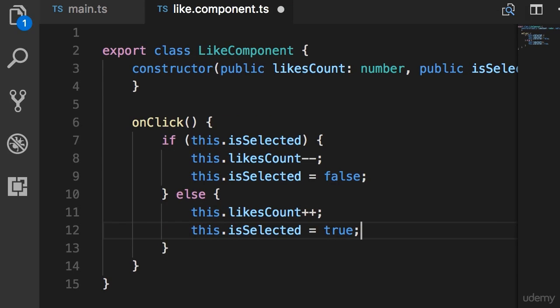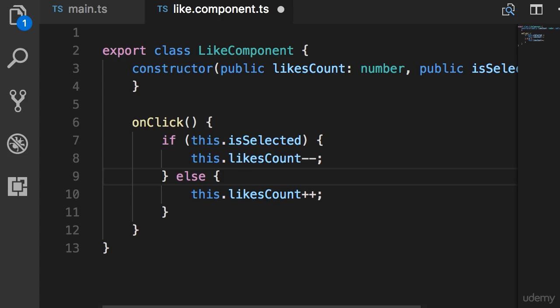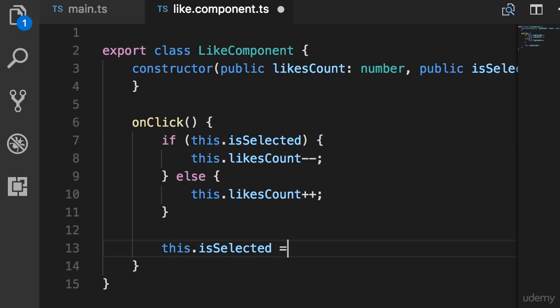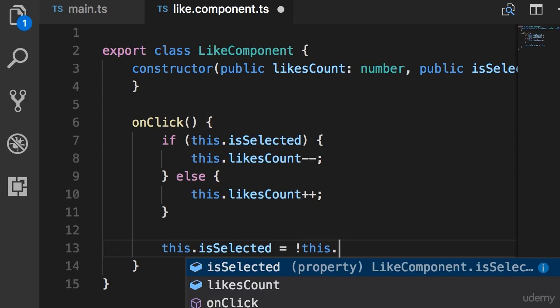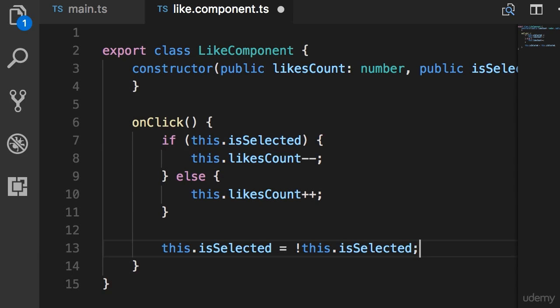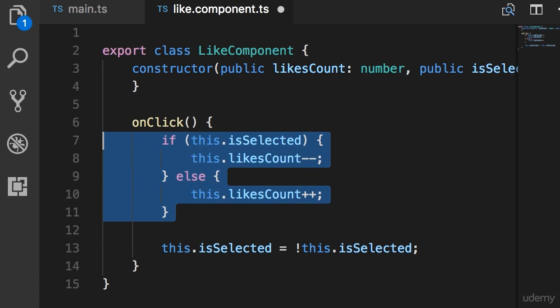So this is the most basic implementation, but we can do better. So instead of having isSelected set to false or set to true, what we can do, we take this out of these blocks here. And then at the end, we simply toggle this field. So this.isSelected, we set it to not this.isSelected. That's cleaner.